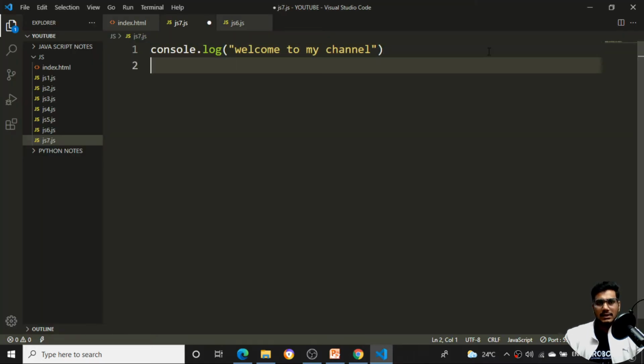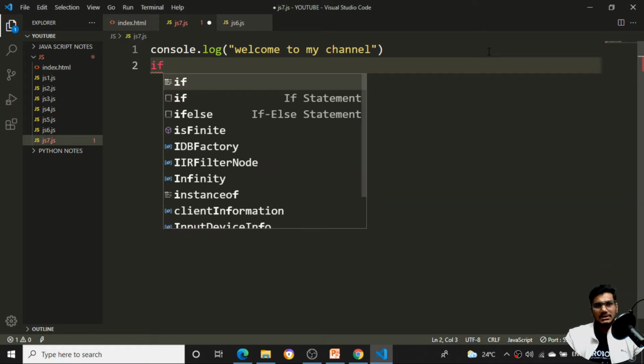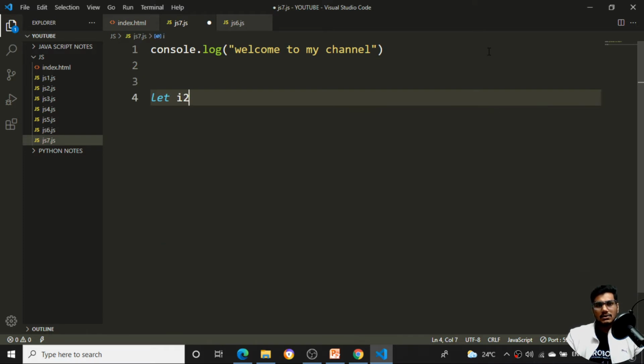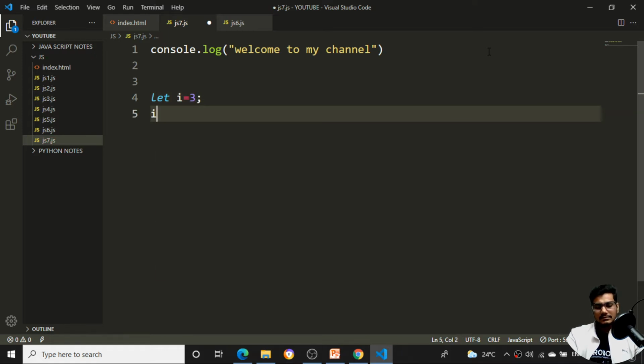So first of all, let's talk about the for loops, sorry, if statements. Suppose I need to have an if condition, so I'll write let i is equal to 3 here. Then I'll use the if condition and give the expression.